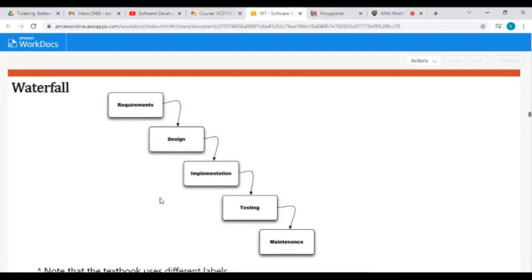So we have the requirements analysis and definition. The system's services, constraints, and goals are established by consultation with system users. Of course, you need to know the information, the data that you're going to apply to your system, which comes from the user or your company. They are then defined in detail and serve as the system specification.